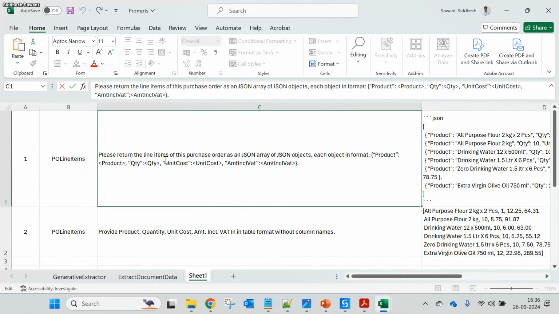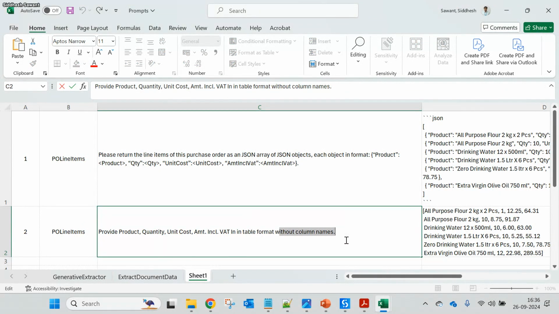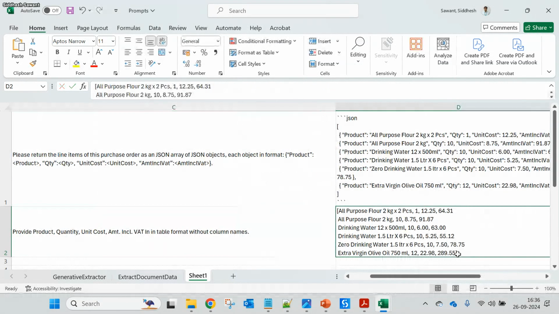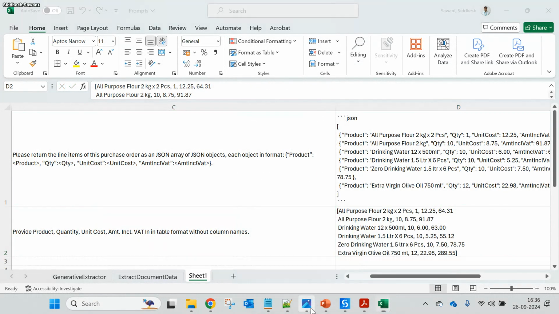Similarly, I can also ask to return these particular columns in a table format, and you can specify whether with or without column names, and you will get the information like this. I have one screenshot as well of how it can be seen in the present validation session. So this is how you can also retrieve the information through a prompt saying give it in a JSON format or in a table format. That is also possible. So this is what we saw for the generative extractor.